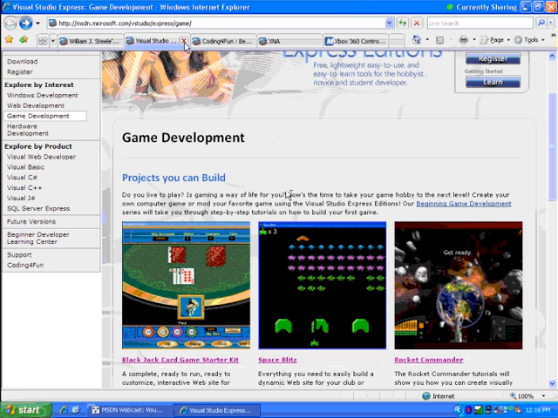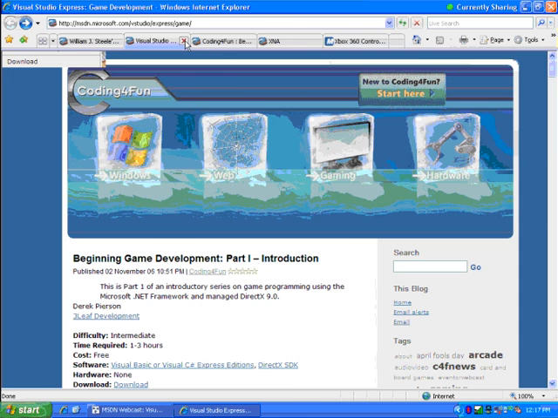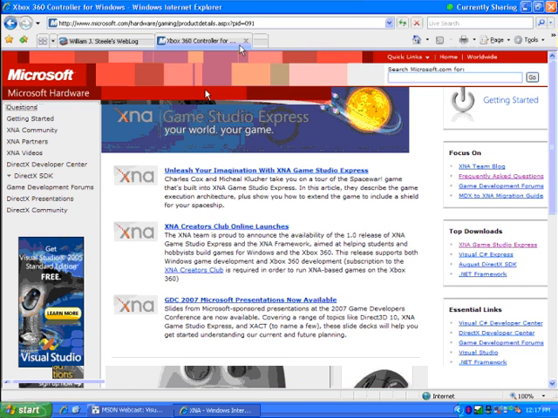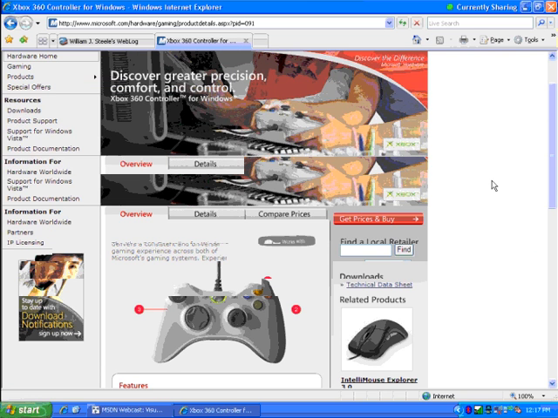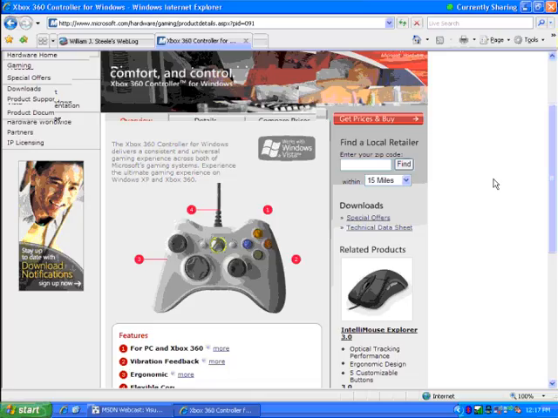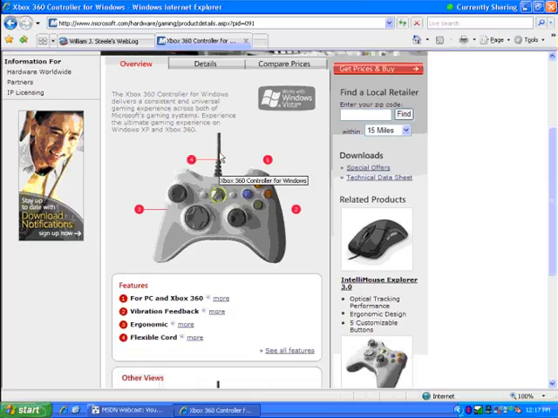Now, I do want to point out today that as I go through these game demos, I'm actually using the Xbox 360 for Windows controller. This is specific to Windows. It isn't your standard Xbox controller because it actually contains drivers that work with Windows XP and Windows Vista as well. It has a standard USB connector. And I've got that plugged into my computer.